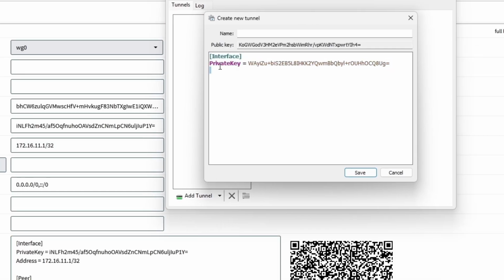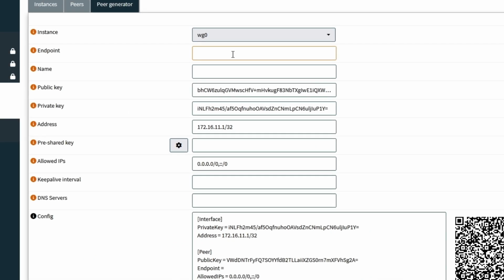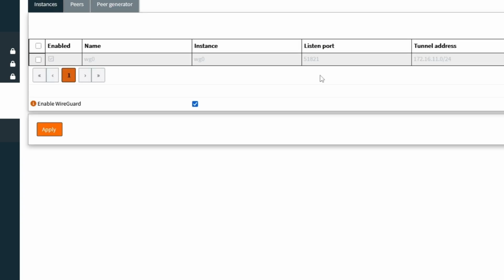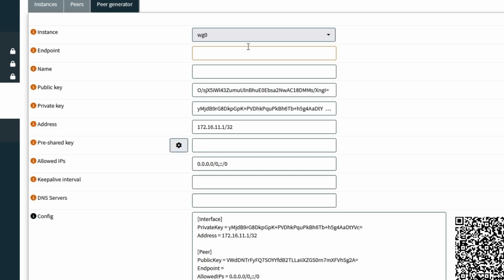So I can simply go ahead and remove it and it will show me unknown public key because there is no private key. Okay, so first of all, you will have to mention the endpoint, which is going to be the public IP address of your OPNsense firewall, and then the port number, if you remember from my previous video, which was 51821. But still, if you forget, you can simply go back to the instance and you can see the listen port here, and then click again on peer generator.